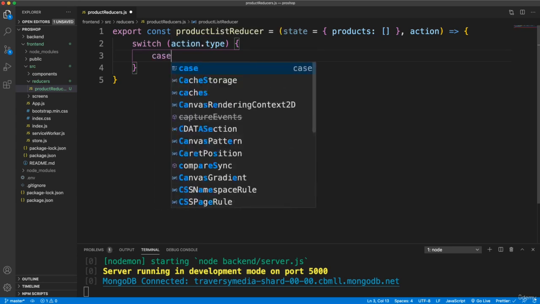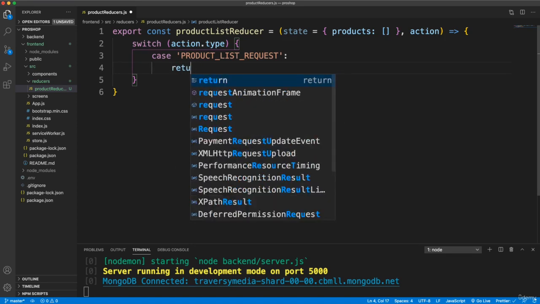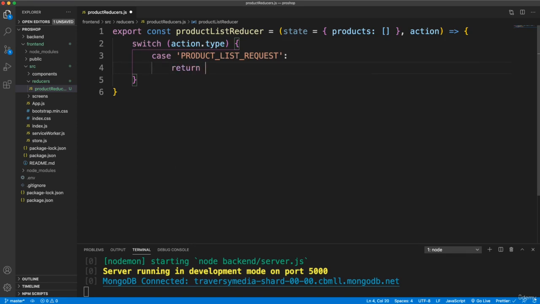So let's put the first case, which is going to be PRODUCT_LIST_REQUEST. And for this, in all of our cases, we just want to return this part of the state. So we want to go ahead and return, and we're going to set a loading value to true, because when we make the request, we want the component to know that it's currently fetching, so it's currently loading. So that's going to be set to true.